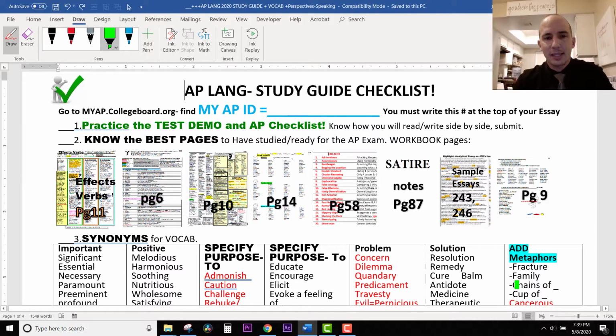But before we get into the test, let's just talk about what you can use on the test. You are allowed to use your workbook, your book, and any other notes that you have, sample essays that you have. So if I were you, I would have all that stuff planned out. Obviously, you should be studying a lot of those things beforehand.